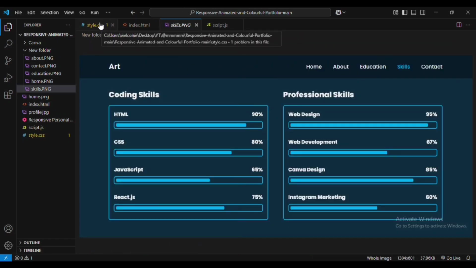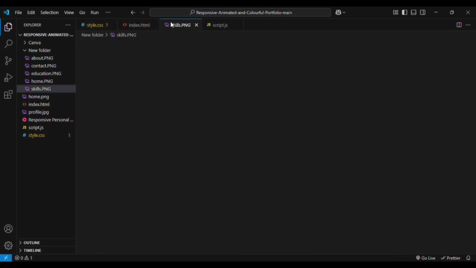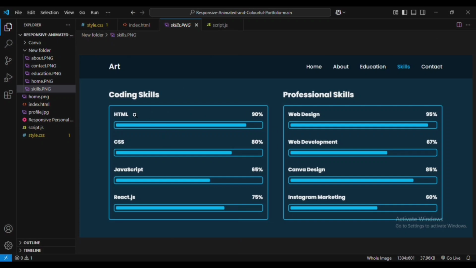Now we can go to the CSS here. The skills minimum height is auto, padding bottom is 7 rem, and a background is given to it. Then we have the skills h2, that is for the h2 tag, the heading tag, we are adding display inline block, left is 50%, transform translate X minus 50%. That is nothing but whenever you hover onto it, the background will be there, right?